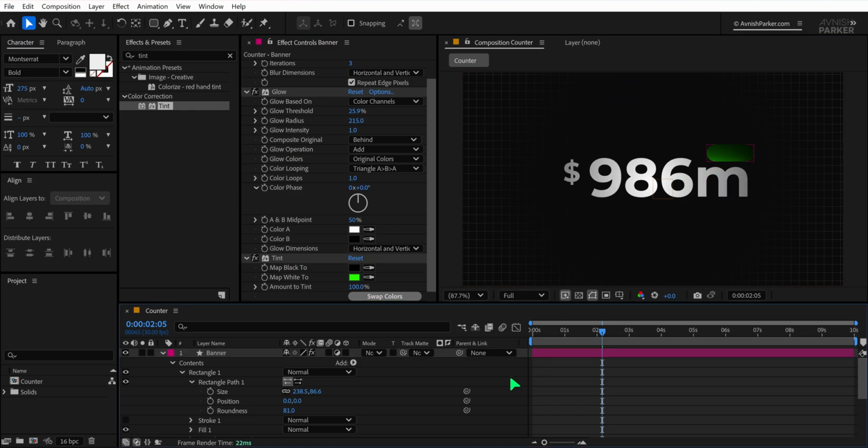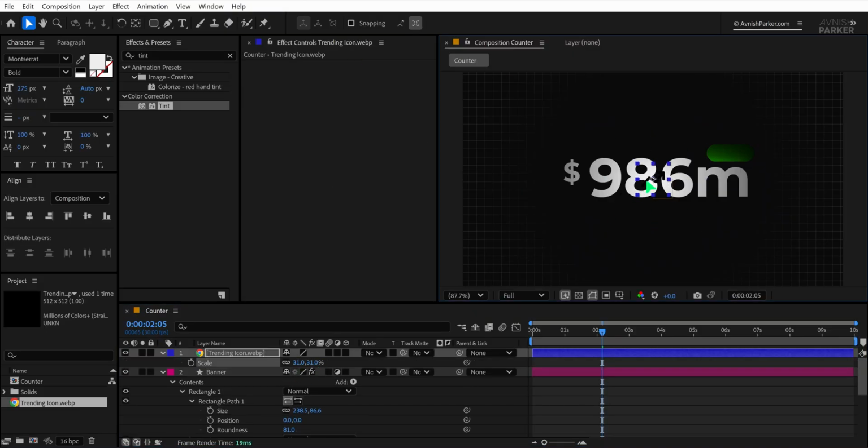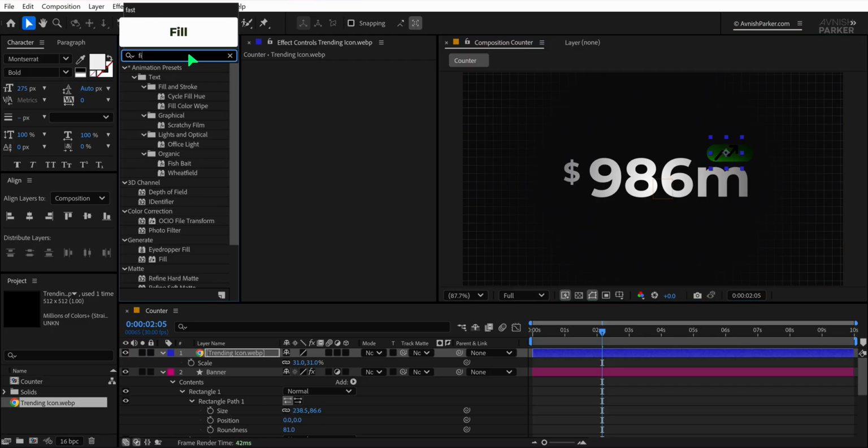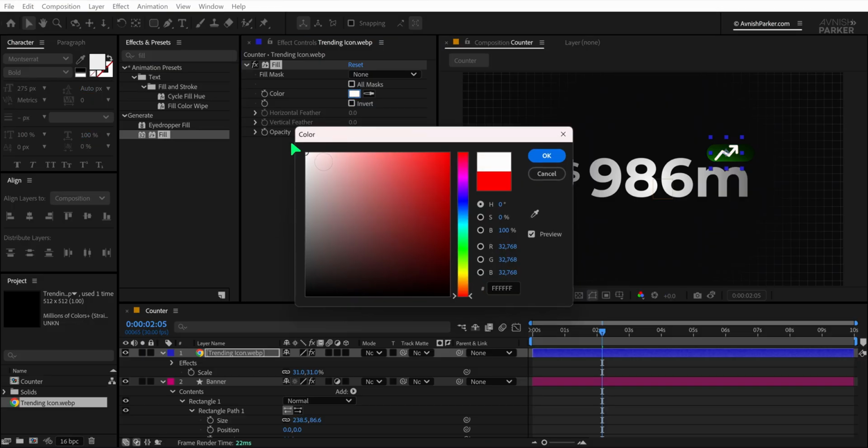Next, I am going to add an icon, so drop it into the comp and scale it down. I am using this uptrend icon for it. You can use any icon you like. Place it at the exact location of the banner shape layer. I want to change its color, so I will apply a fill effect and set the fill color to white.